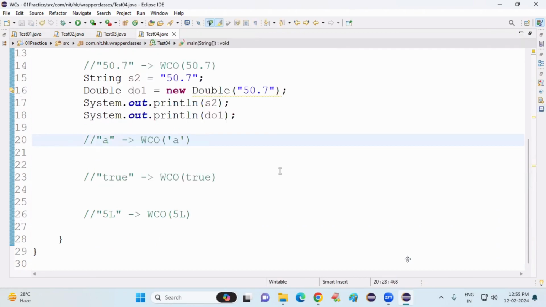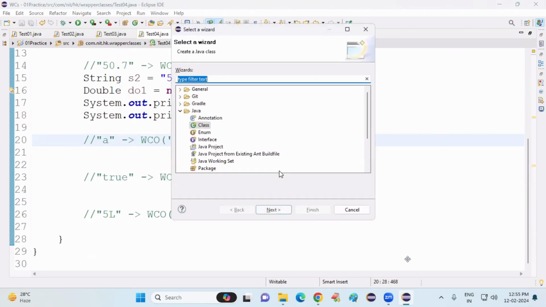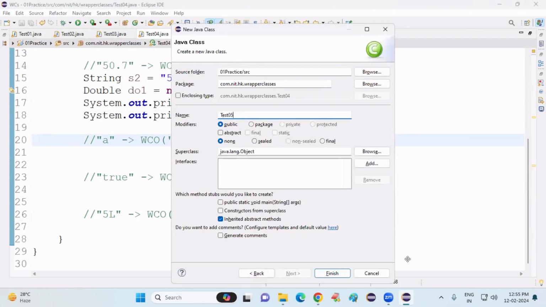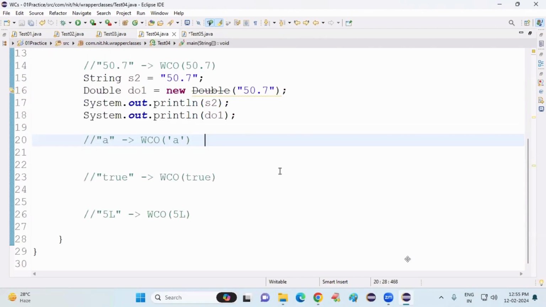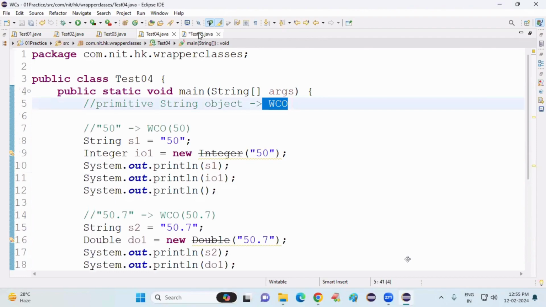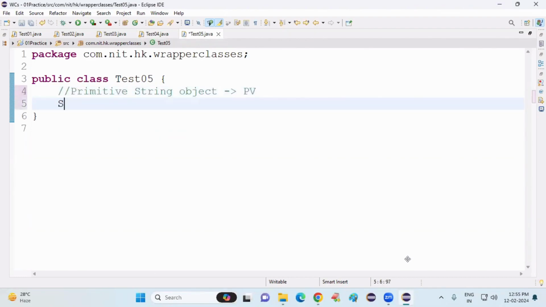Okay, now let me move. What is the next concept? What is the next conversion? Come on, tell me. Next conversion: converting a primitive string object to a primitive value. Previous conversion is what? Primitive string object to wrapper class object. Now primitive string object to primitive value. Here we have String s1 equal to double quotes 50. Now I want double quotes 50 as 50. I have 2 options here.